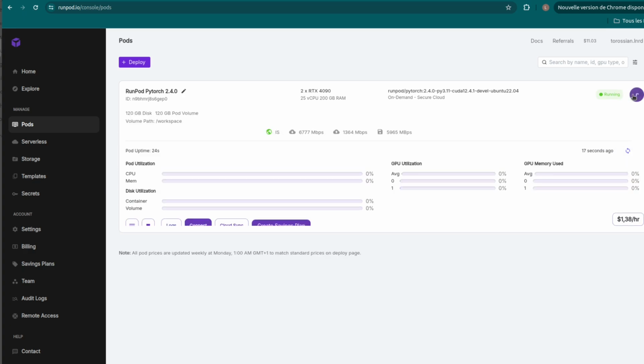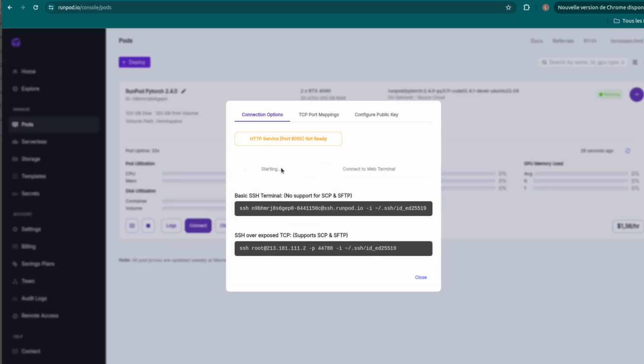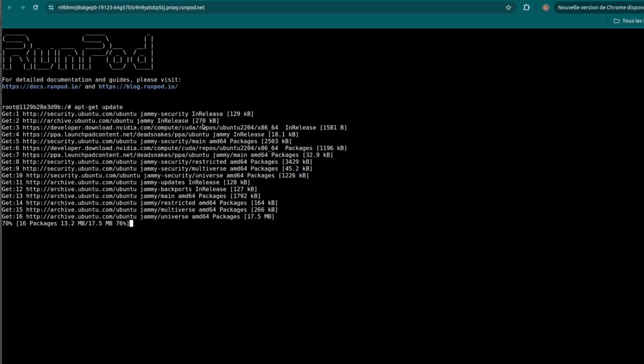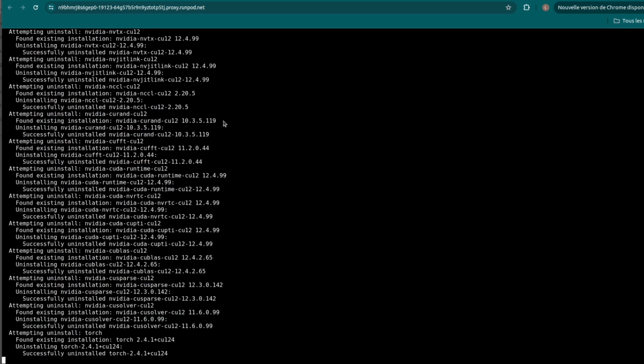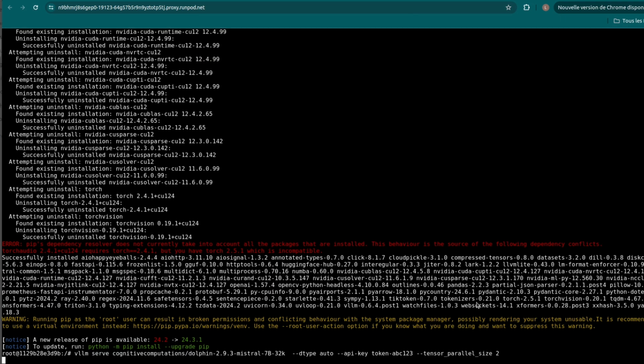Like before, let's keep it simple. We'll connect via the web terminal, even though we could do it via SSH. Once we're in the terminal, we run apt-get update, then install vLLM, just like before. Here, there's a small difference compared to earlier. We don't need to log in to access the model because Dolphin models are completely public. So, we can directly run the command vLLM serve.